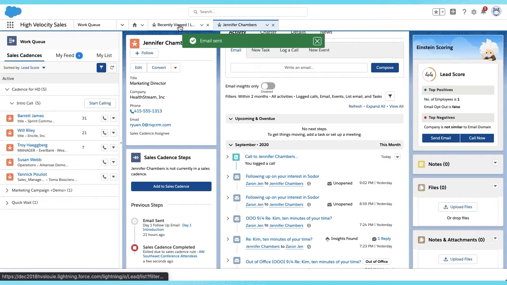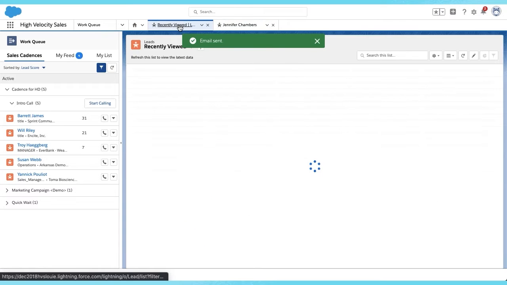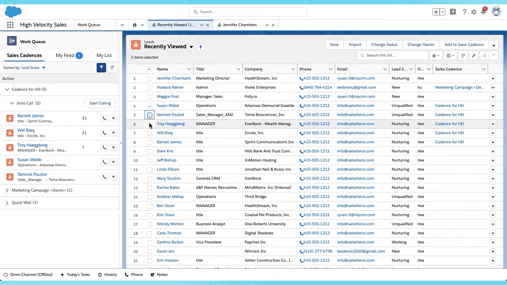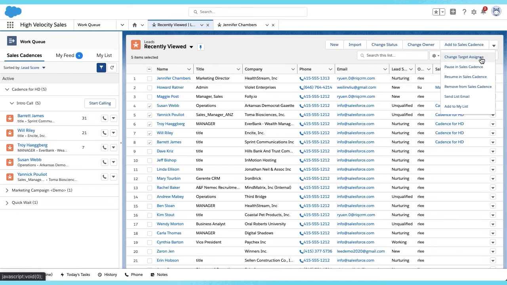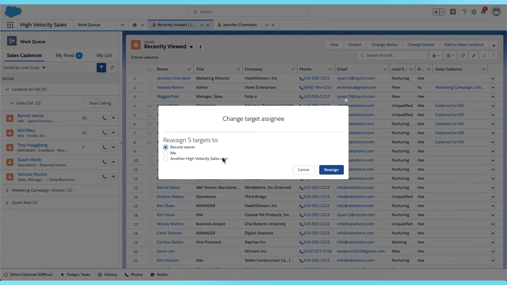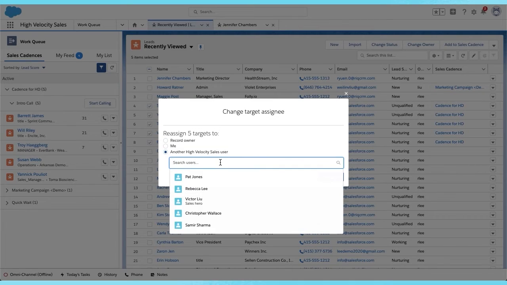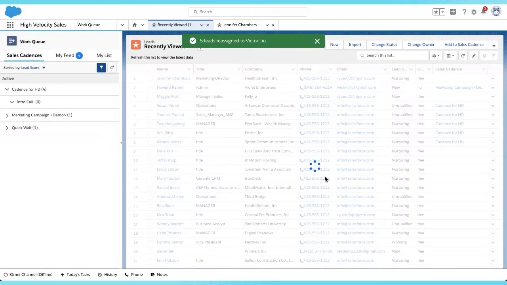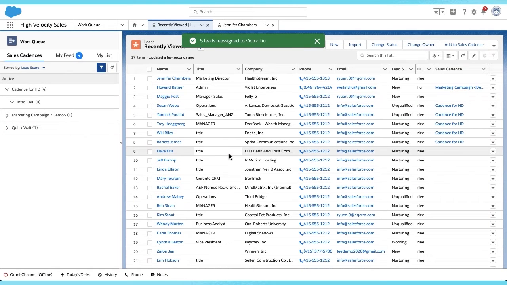I can hand off my leads to one of my teammates while I'm gone by changing the target assignee. These are all of my leads in cadences, and I want to bulk reassign them to my colleague. I select the ones I want and click Change Target Assignee. Then I select my teammate Victor and click Reassign. Their steps will now appear in Victor's work queue.